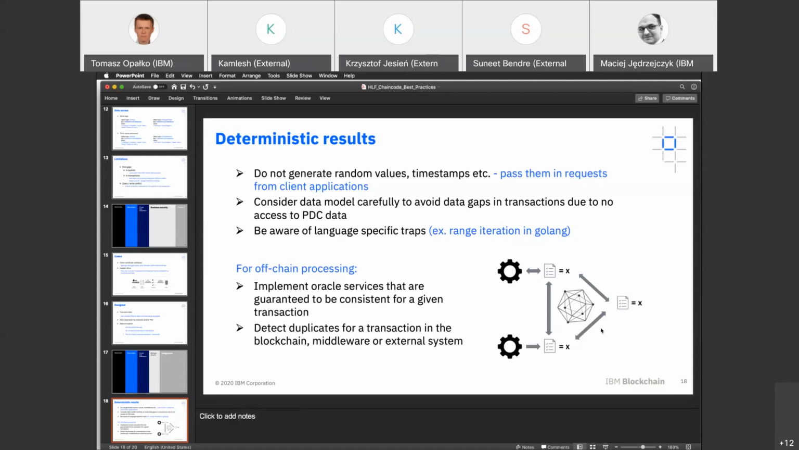First of all, and the most important thing, I think, is having deterministic results. So make sure that whenever your smart contract is calculating some endorsement, it's always the same on each peer. Otherwise, you won't be able to successfully finalize a transaction. So you have to be careful about using random values, timestamps and such. You should not generate anything like that inside your smart contract. It should be provided from outside. So your client API should send it.